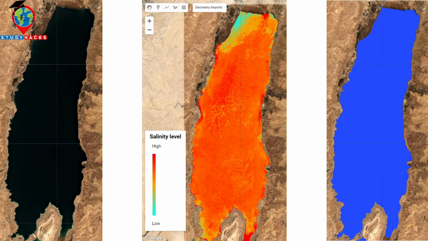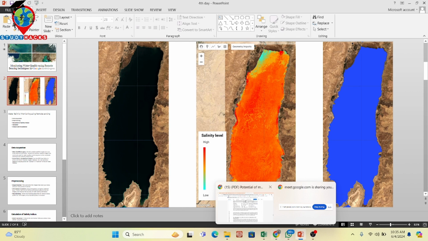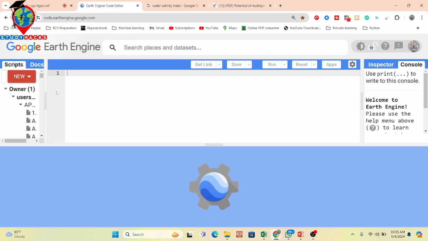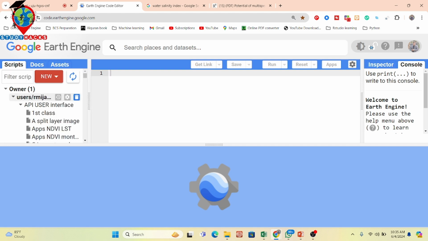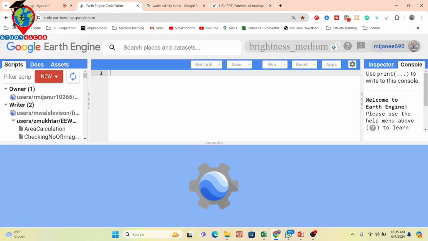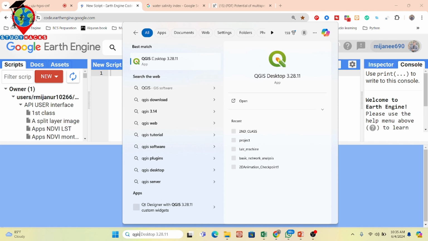So let's try to do the extraction practically, one by one. Then I hope we can really get the idea of how it works. Okay, I simply open my code editor. I will also open the QGIS software. I will show you the ground truth data.